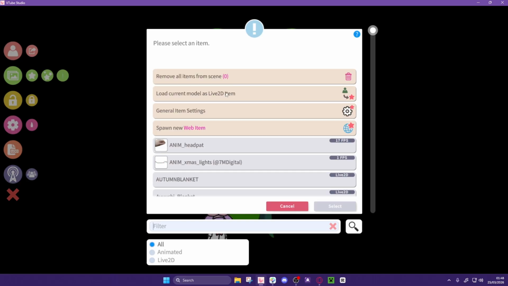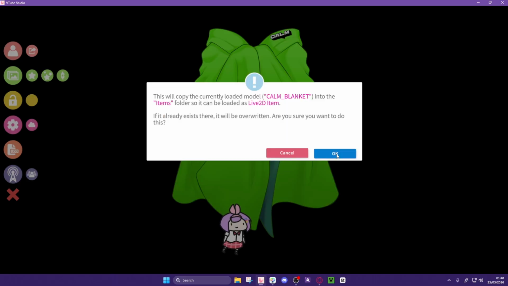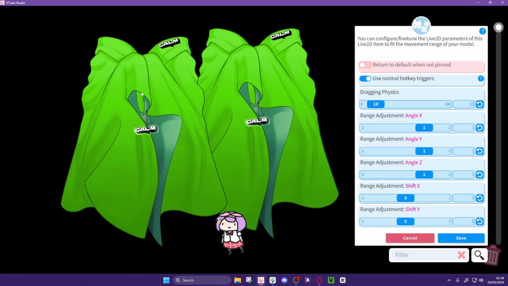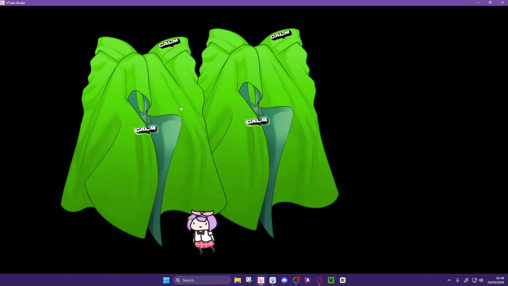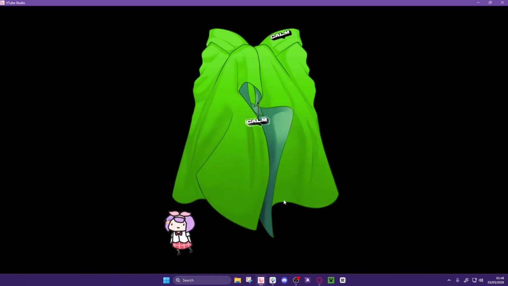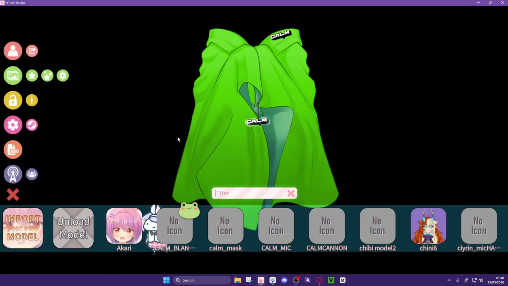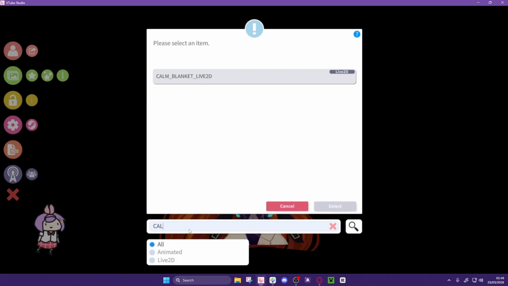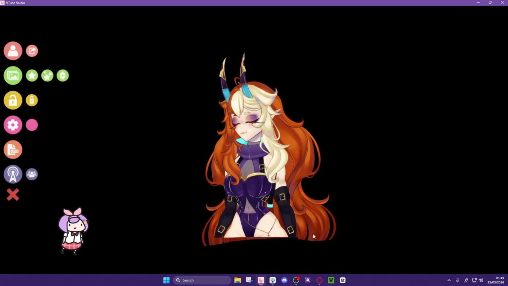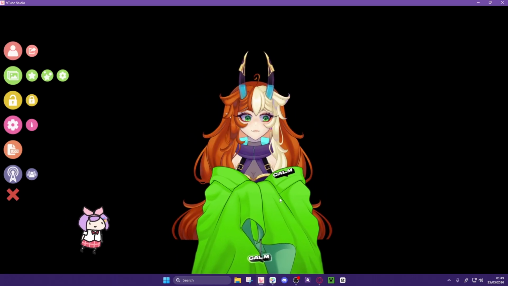Hit item settings and load current model as Live2D item, and then hit select and then OK. You'll see a duplicate comes up. You can go ahead and click save and then OK. You can get rid of that if you would like to, and then you can go over to your model. Once you're over at your model, you can hit item settings again, find your blanket, hit select and then bring it in, and there it is there.